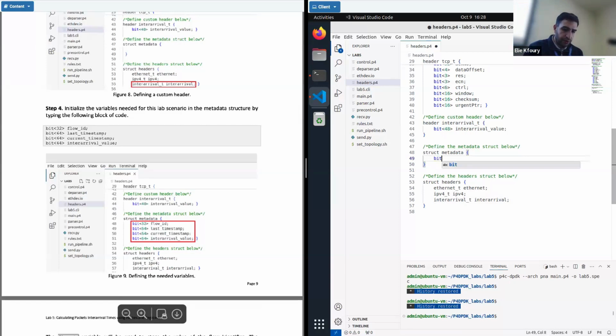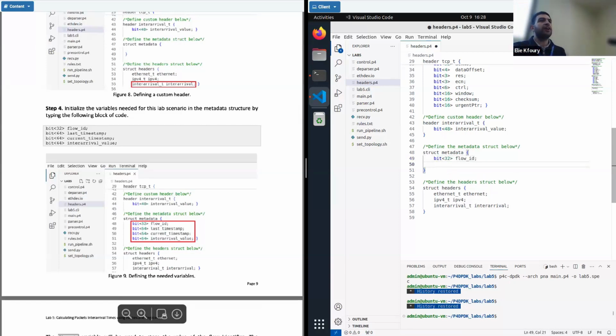Here we're going to add these 4 fields. The first one is flow ID. We said we're going to create that flow identifier as 32 bits. Again, you can make it 16; it's up to you. Then we have a timestamp value called last timestamp. We created this timestamp as 64-bit because there is some limitation on the width you can support in this metadata. You can use 32 or 64; 48 is not possible, but you can always cast that 64 to 48 later.